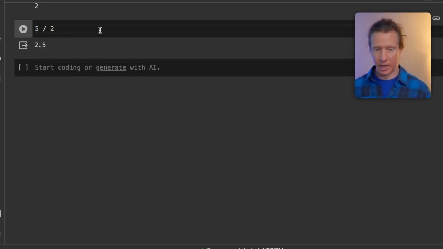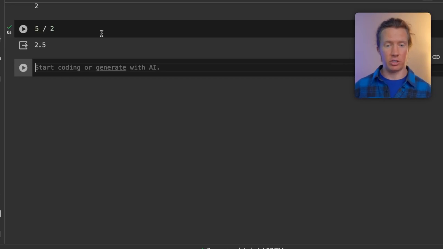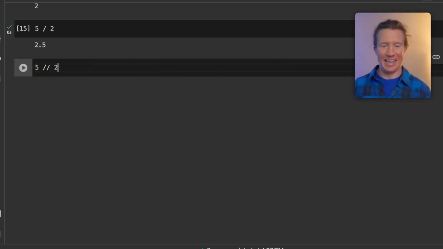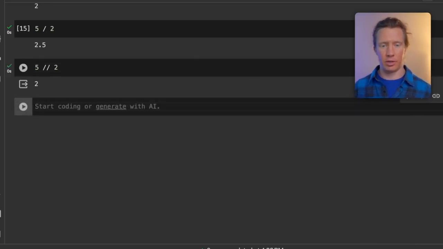Anyway, getting back to it. So we have this 5 divided by 2, and that's going to give us a value of, as we expect, 2.5. Now let's say we wanted to maintain it as an integer. Right now the answer is a float. In this case, I could do something like floor division, which is using 2 forward slashes instead of just a single one. In this case, I'm going to get 2.